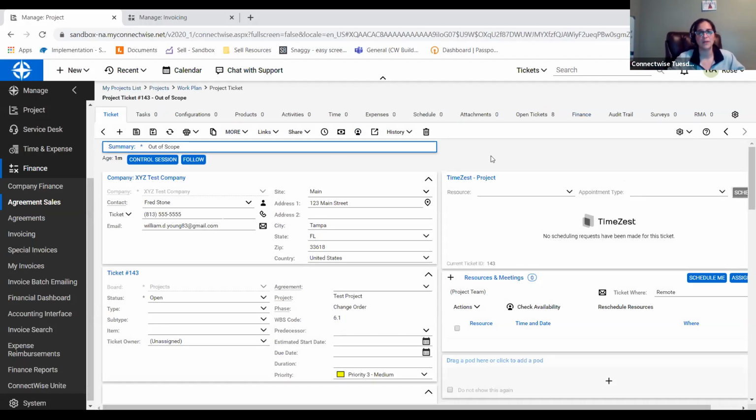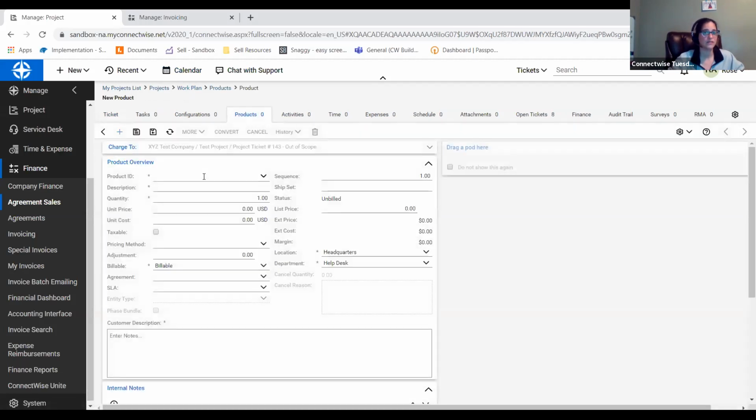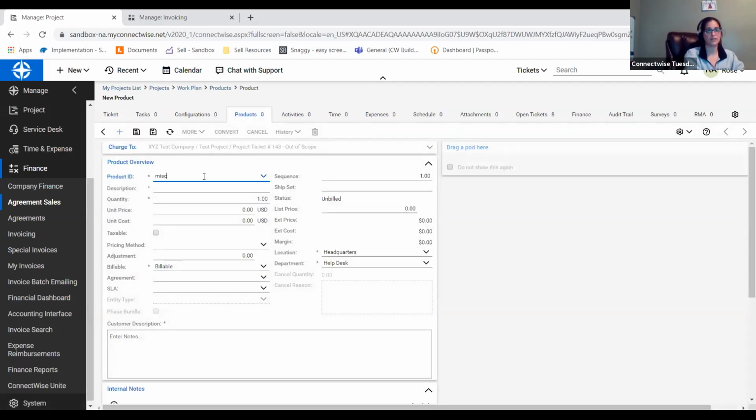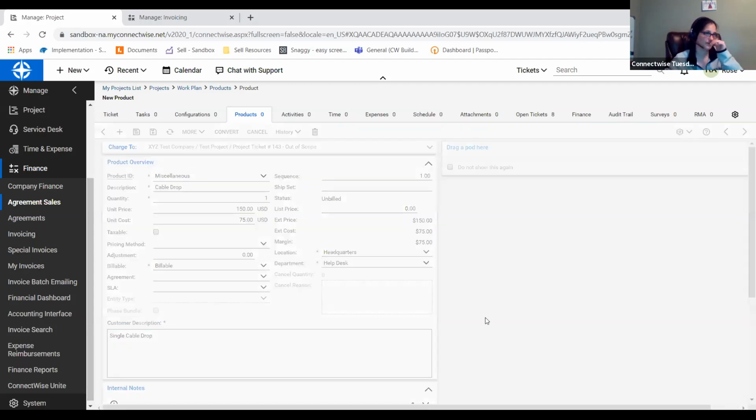So in this case, I would come in and I would put in my product on this particular ticket, which is what's going to carry it through to my invoice, okay? And if I was putting it in as a cable, which I don't think I have in here, I'm just going to grab a miscellaneous product. And I can change this description, cable drop. Maybe I charged you $150 for that drop, and it cost me, let's say, $75. We'll do a 50% margin on it. Single cable drop, save and close.